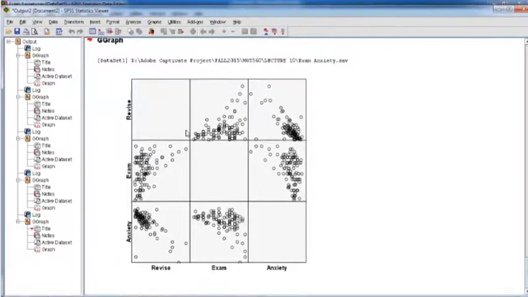and here we can see a group of scatter plots have been formed, in which the scatter plot between every two different variables is being displayed. And here you can see, for example, that the relationship between revision and anxiety is being shown in this box, and it shows an inverse relationship.